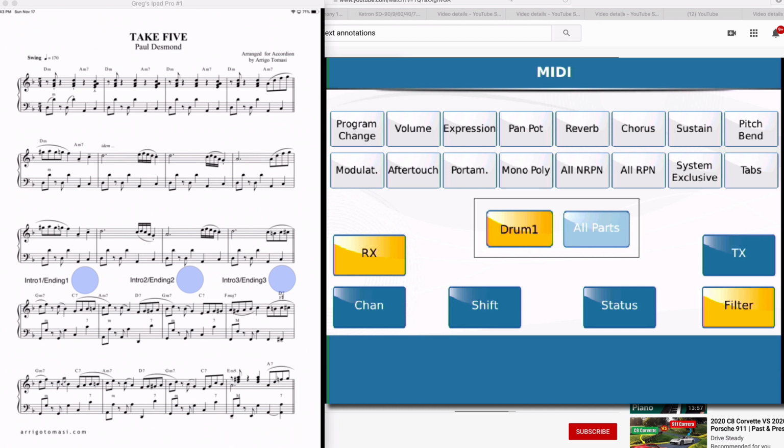Tabs represents button pushes that you would make on the panel or the surface of the SD-90. So that has to be enabled for these codes to be able to be received and emulate the buttons that you press on the front panel of the SD-90.